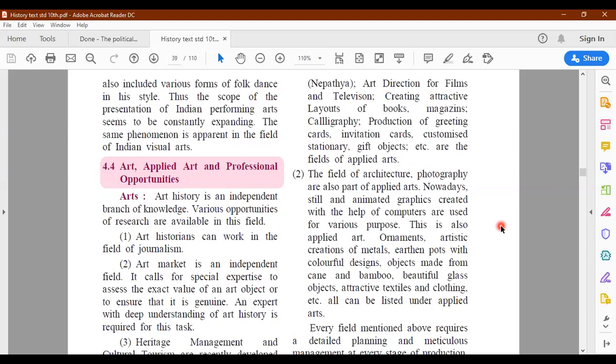For example, even your textbooks, the front cover page and the back page, which have attractive layouts for textbooks, magazines, calligraphy, writing in a beautiful handwriting, producing of greeting cards, invitation cards, customized stationery, gift objects. All this comes under the field of applied arts because drawing, painting, sculpture, theater, drama, dance, everything gets included in the word art.